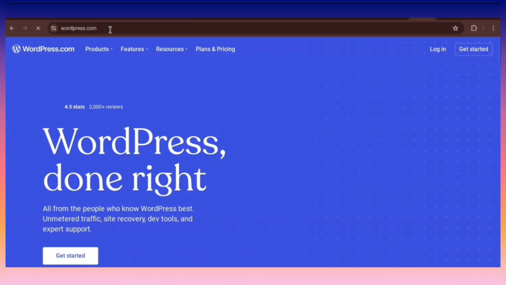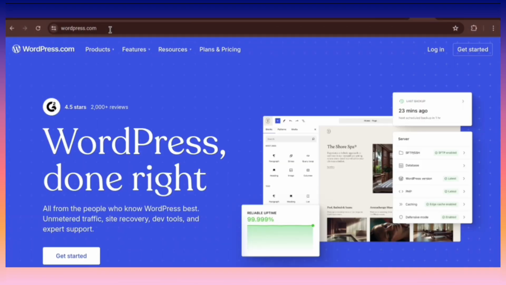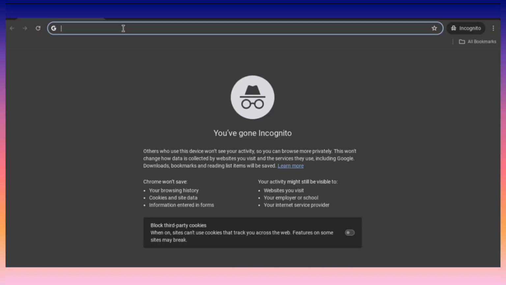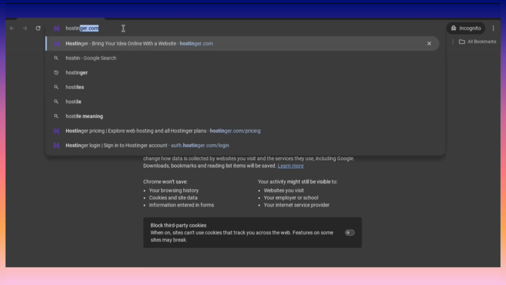Under this one, it requires you to host your website on another platform, like a hosting provider such as Hostinger. So it will give you the opportunity to host your website on another platform. It's a hosted platform with limitations. So you can get started with WordPress.com by hosting your website. Okay, you can buy your hosting from Hostinger.